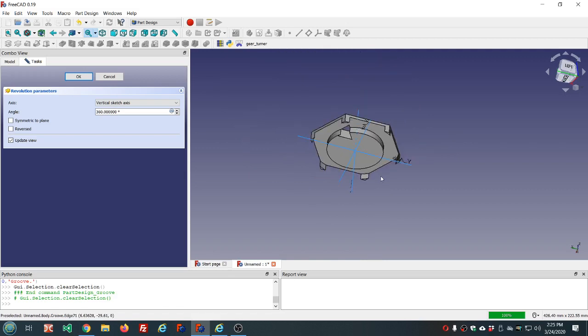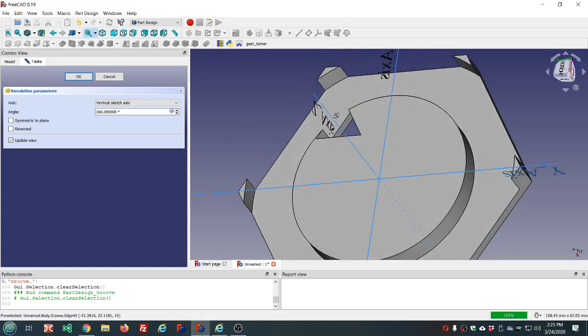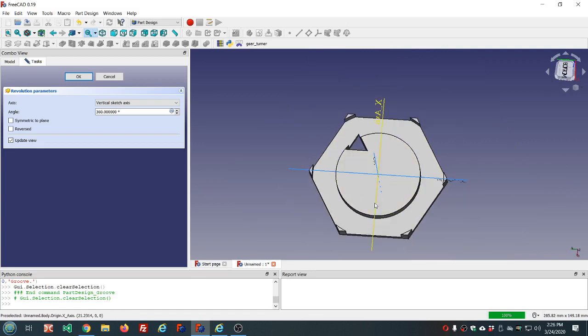If you do a groove and you get some really unexpected result, where'd all my pieces go? That's what's going on. You're leaving multiple solids, and part design just can't manage multiple solids in the same body at this time.